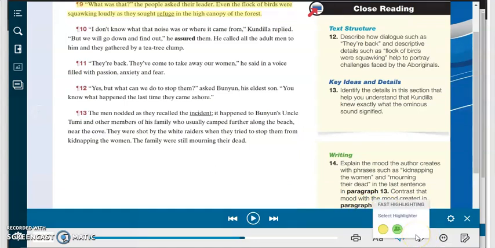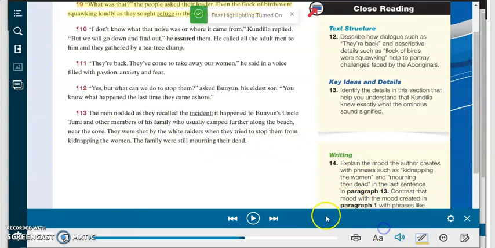Let's say that the teacher is asking you to find specific information. So for example, in this question here, number 14, it's asking you to explain something in paragraph 13, where they're talking about kidnapping the women and mourning their dead. So that's something that I might want to go back and highlight so that this way I know how to find it. You would click on the highlighter, click one of the colors that you want to use, and then just click on the sentence and highlight it. And from there, then it becomes the highlighted color.